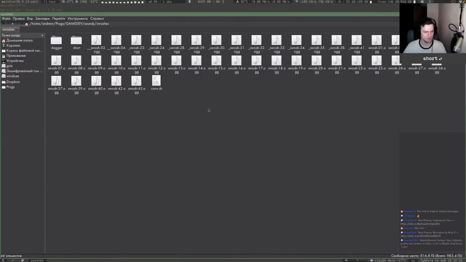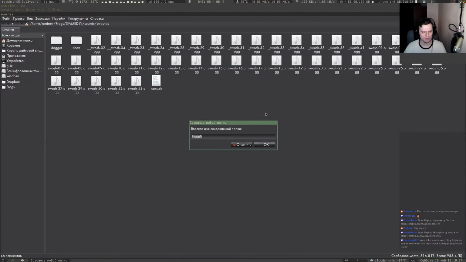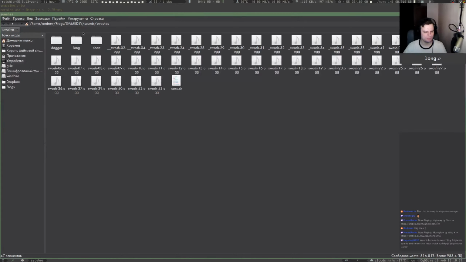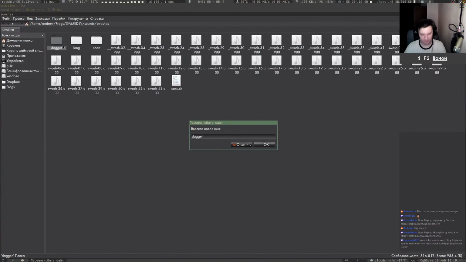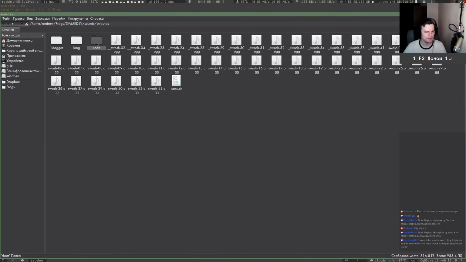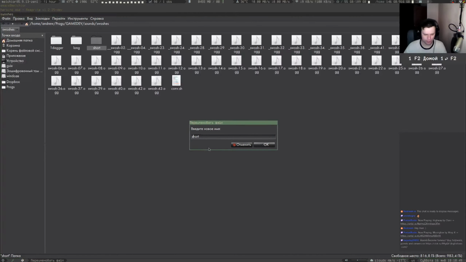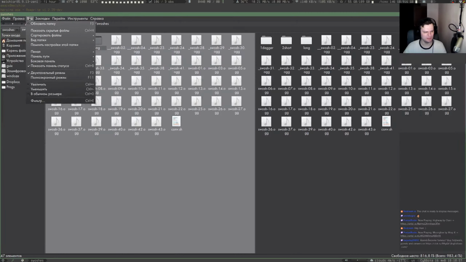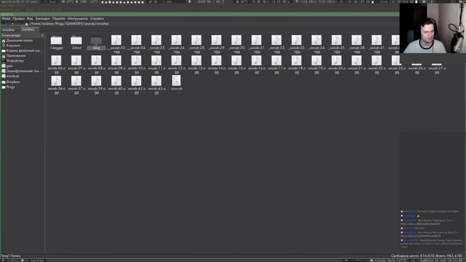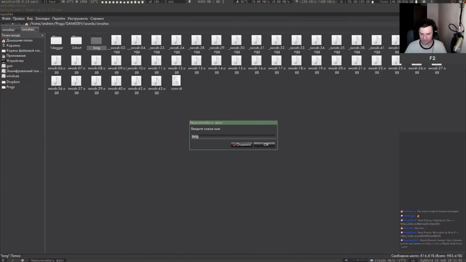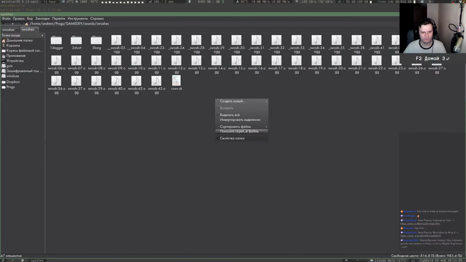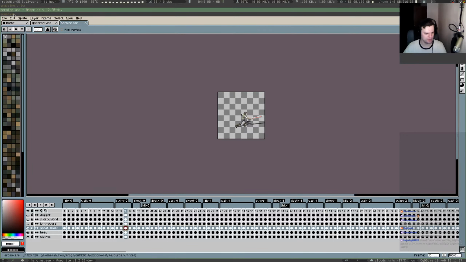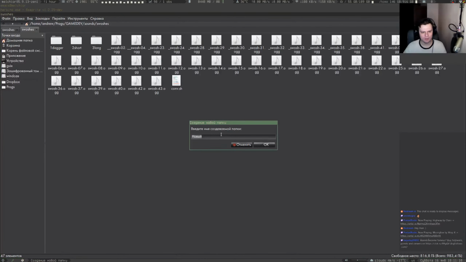Okay, so short sword, then long sword. Let's rename those so that they are in order. So short would be 2, long would be 3, and then 4 would be greatsword, right? Yeah, the greatsword. Alright.